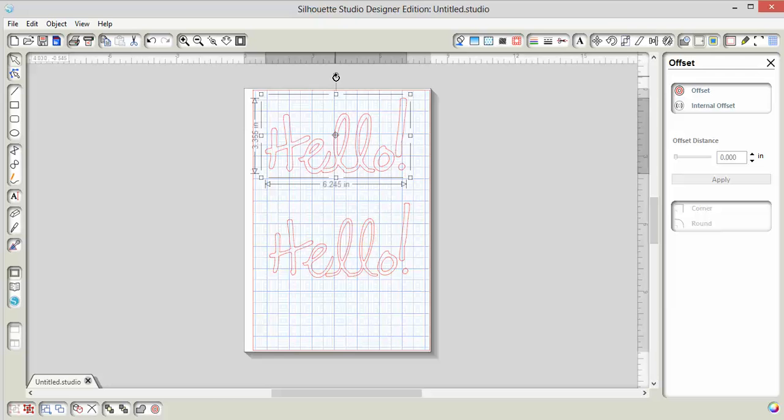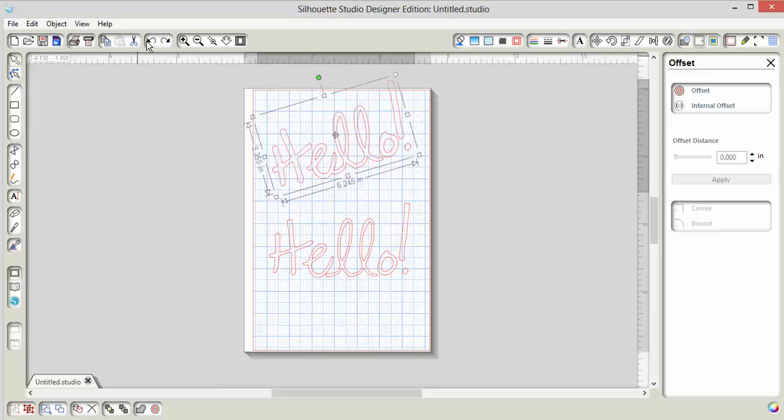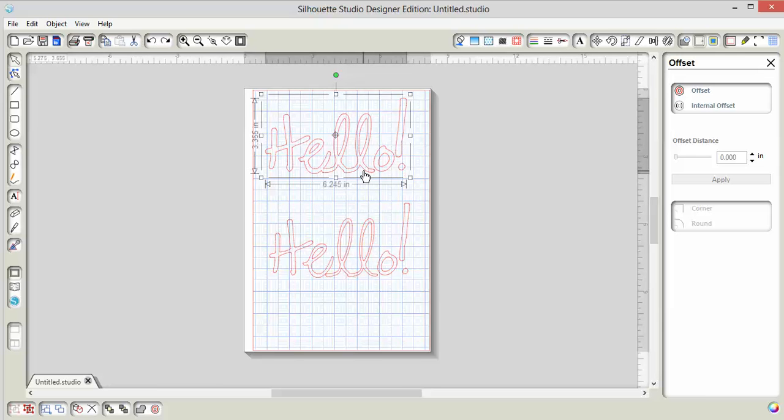If I wanted to rotate it, if I was doing subway art or something like that, I could do that, but I don't want to. I just want to go ahead and continue to use the word as it is. So pretty much this is ready to cut now.